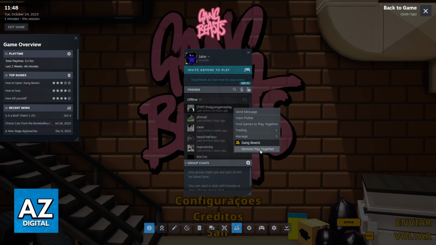You can click on this last one, Remote Play Together. After doing that, a Remote Play tab will appear on your screen, and your friend has to accept that. The invite will appear in the message tab. In the Remote Play tab, you'll be able to select if you want to play with a controller or keyboard and mouse. Until the moment I record this video, that's the only way to do that.